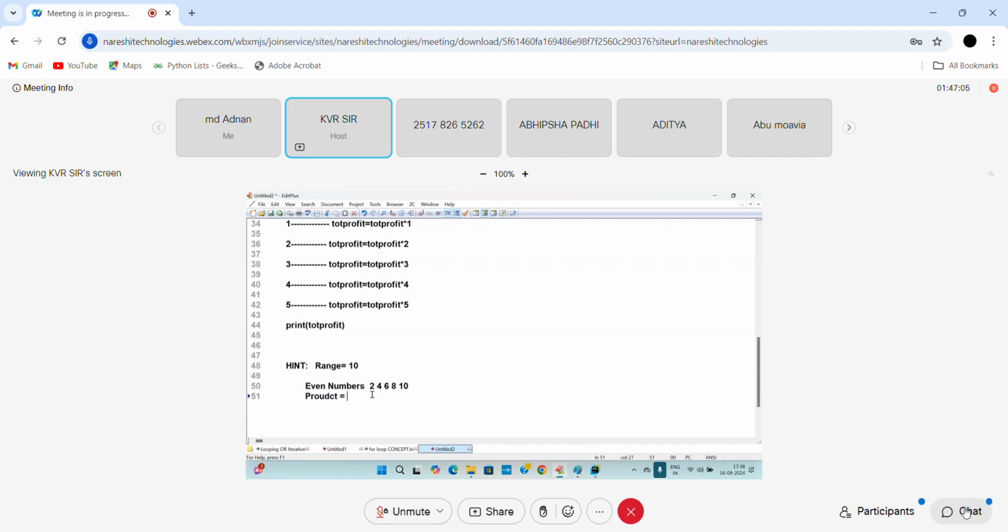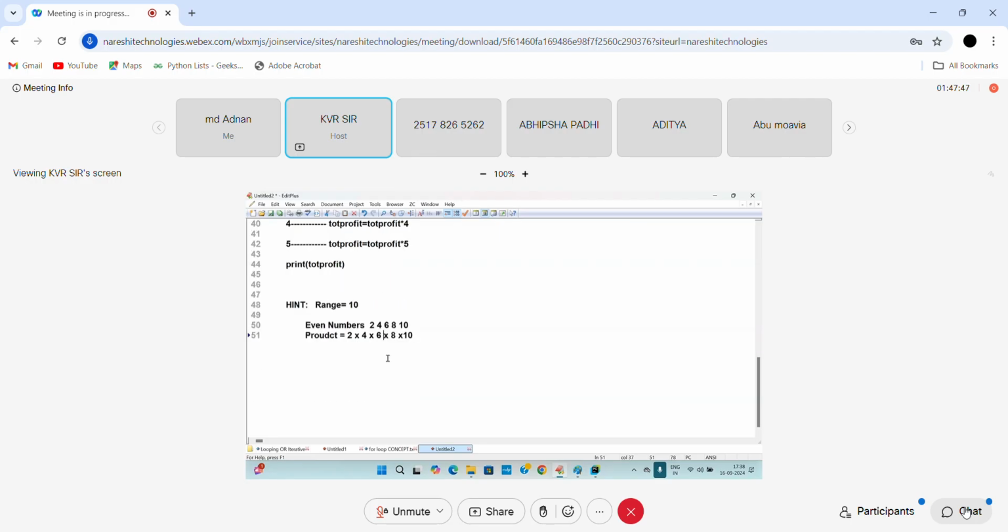What is the product? 2 into 4 into 6 into 8 into 10. You need to find the product. So you know what is the initial product? Initial product is 1. 1 into 2, 2. 2 into 4, 8, into 6, like that. The next number is incrementing by 2. That 4 will be multiplied with the previous multiplication. Like that you need to do it. Are you okay? Now, next, one more.